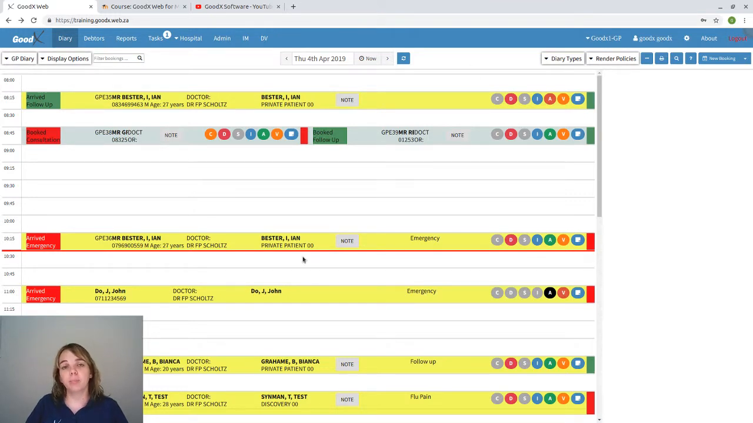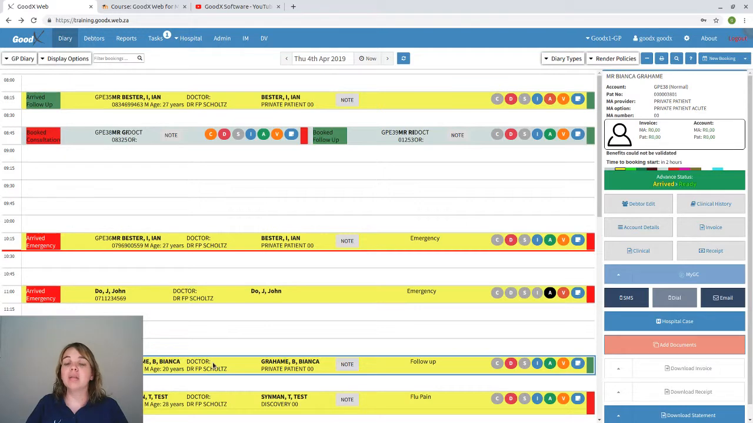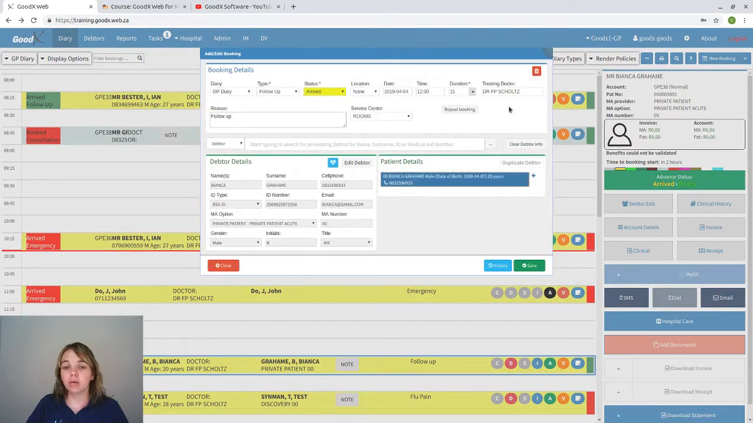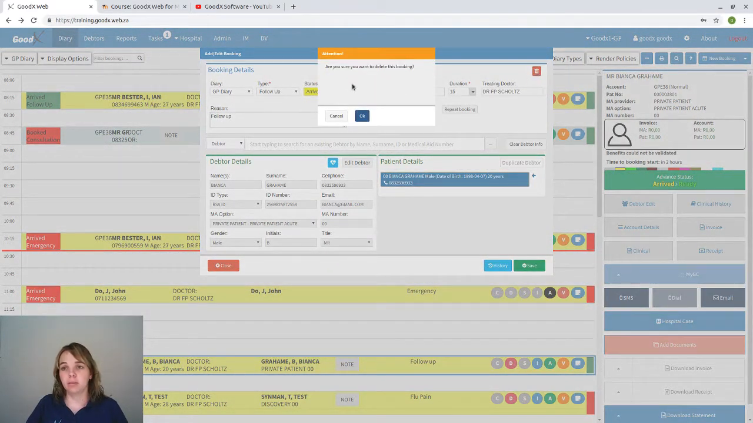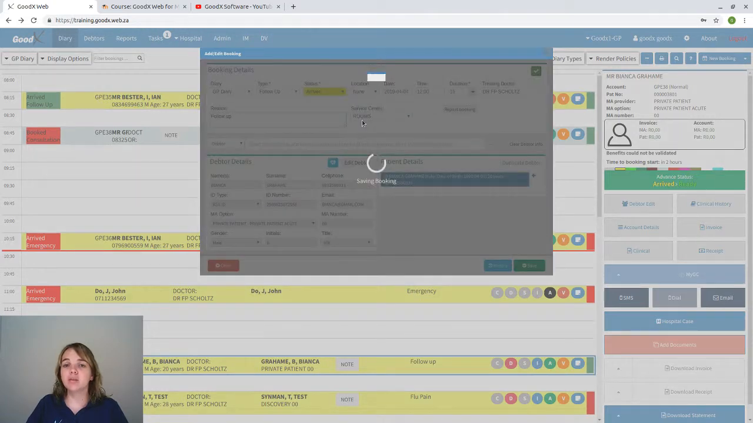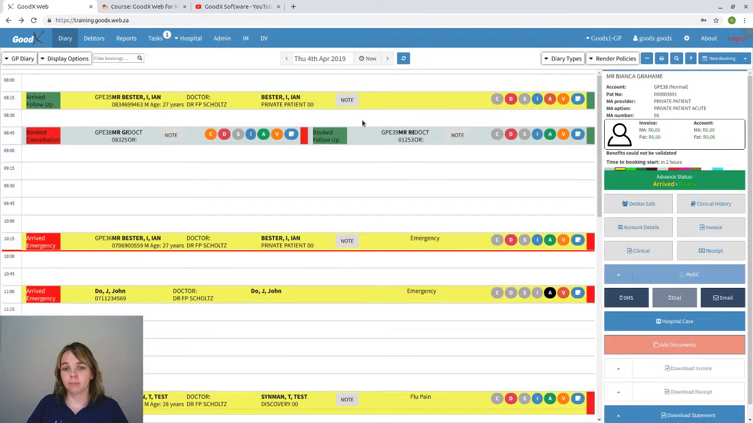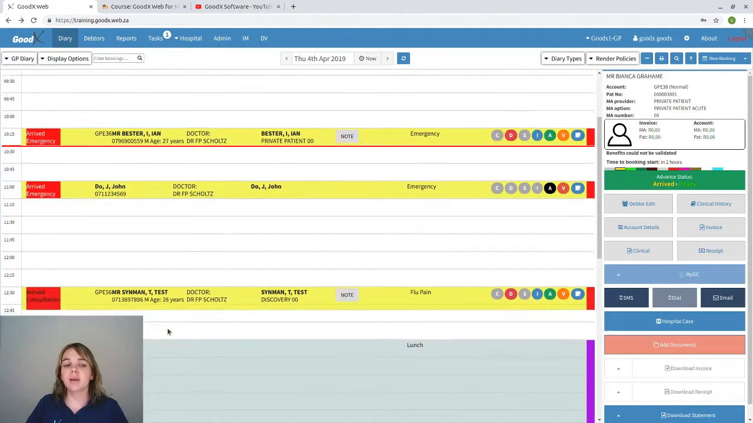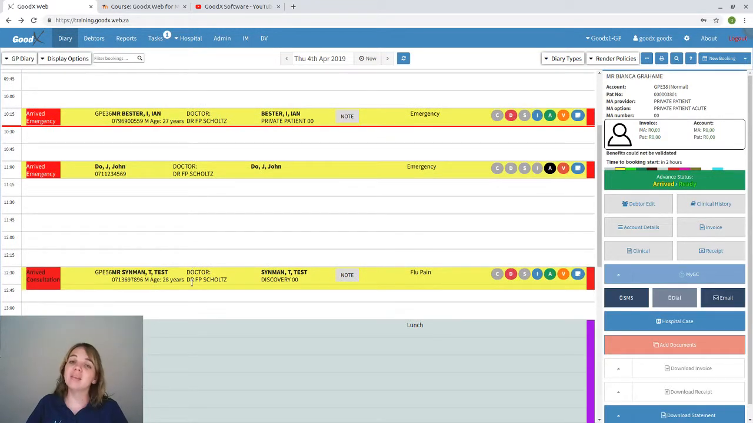Okay. If you want to delete a booking, you just double click on the booking and you say delete. Are you sure you want to delete this booking? Yes. So if you have made a mistake, now the booking is gone. Say for instance, the patient is phoning in and the patient is telling you, sorry, I want to cancel my booking.